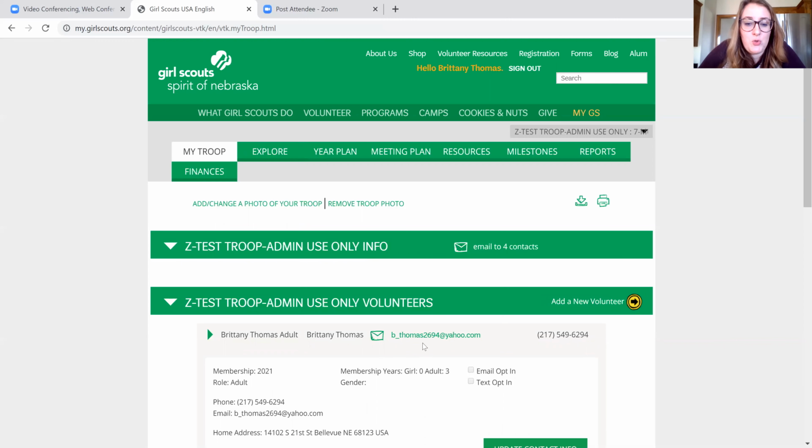In this tab, you can email someone individually by clicking on the Mail tab by their name, or you can go up to the top here and send an email to all of your contacts in your troop. This page also has a download and a print button, and these are going to be on pretty much every page that you go to in the VTK. You can download or print. But that is your My Troop tab.